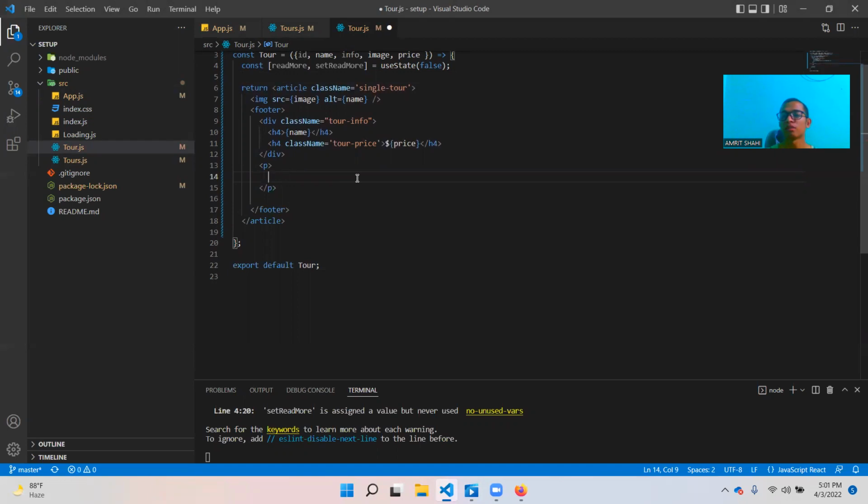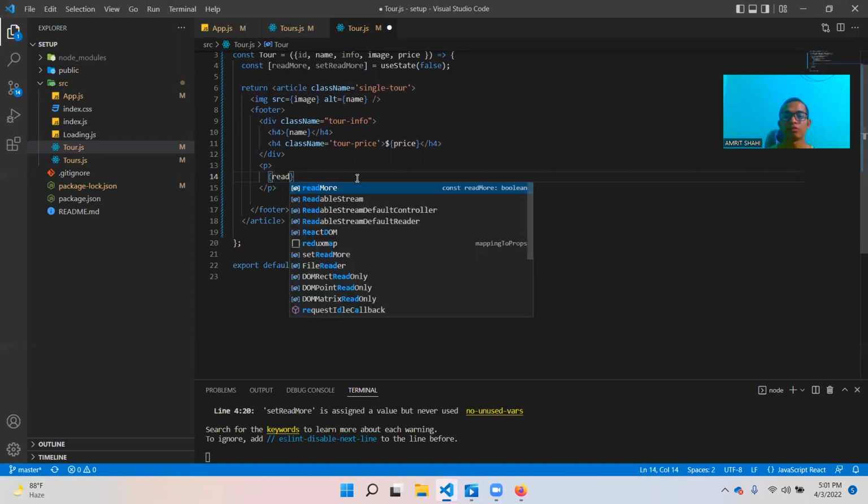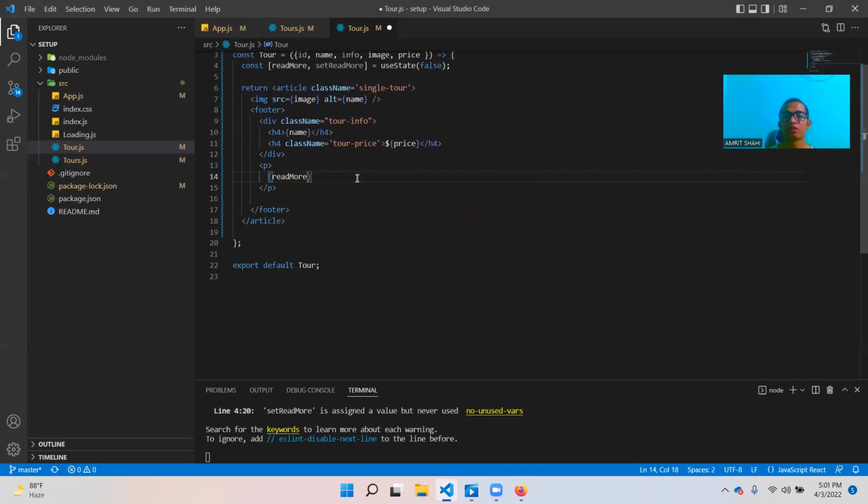In the sense like this: read more, initially it is false. In the sense, it will not display the data. If read more is true, it will show the info. All info, in the sense it will show all the data, whatever there is in info. But now it is false, right? So it will not display. It will display this data first.